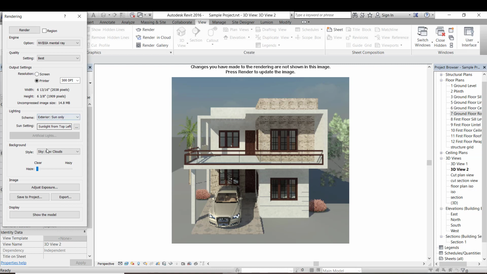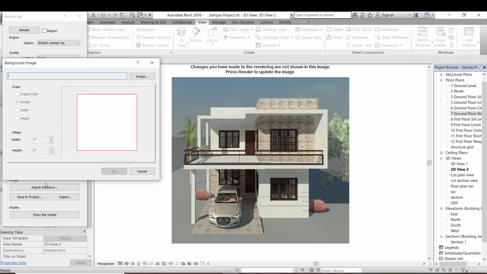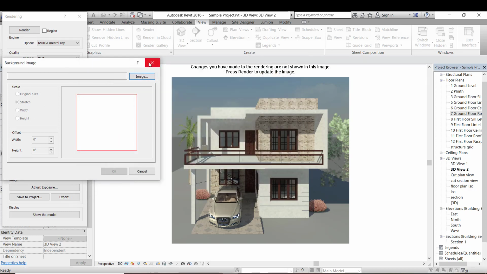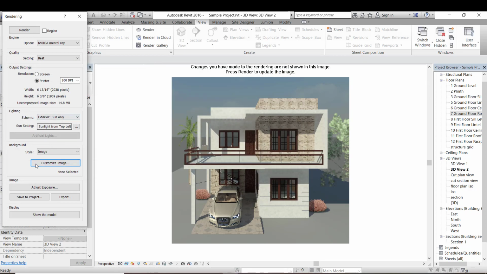The background has options to set up the sky background for the render. We can choose between different preset sky and cloud options, or we can select a color or image by clicking on these options. Let's try the image option. It opens a file browser from which image can be selected. I have not selected any image for now. The image option has settings to adjust the exposure and other settings of the rendered image.